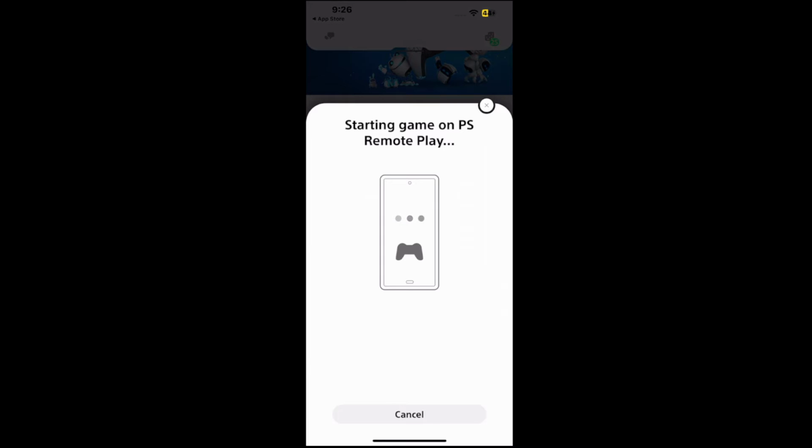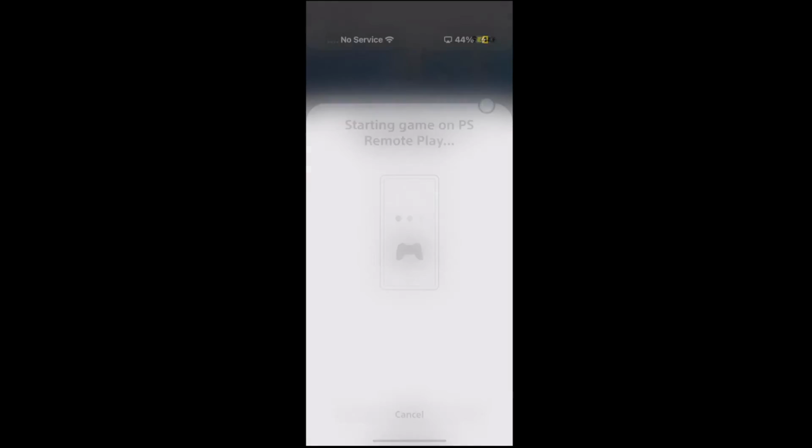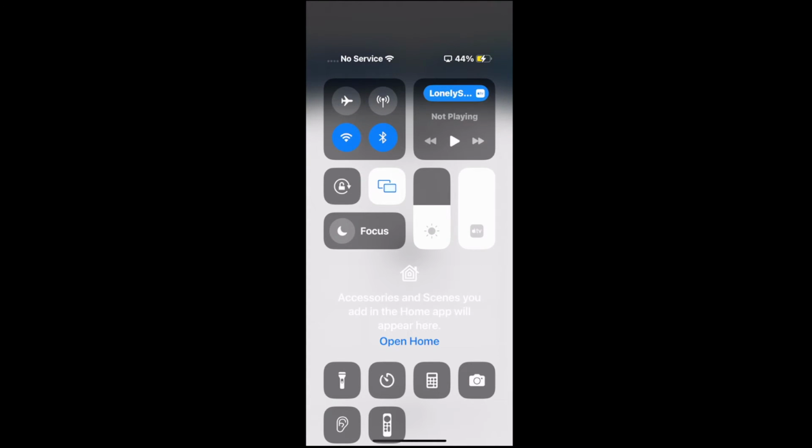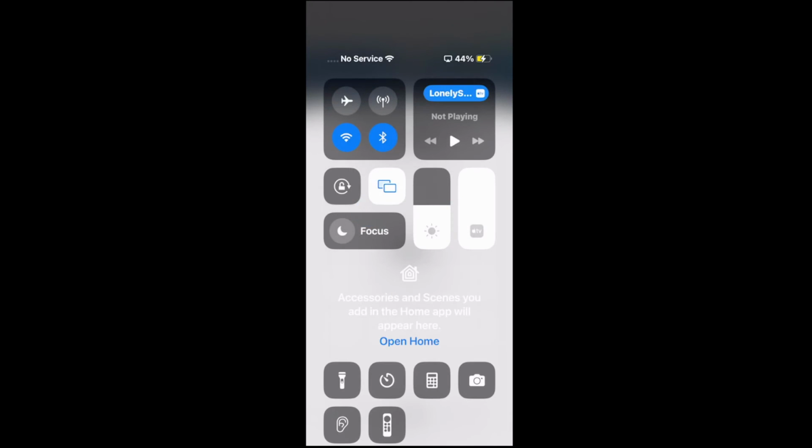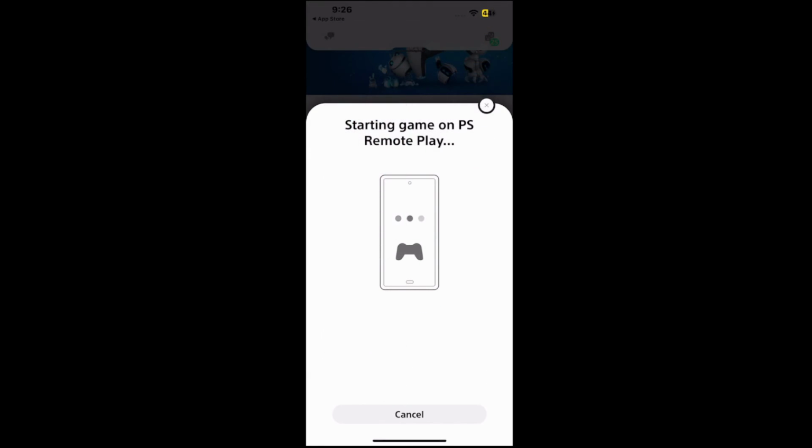Now, if you're connected to the same Wi-Fi as your PlayStation 5, well, you should be connecting it and you should be discovering it really easy. So just go to the same Wi-Fi and connect to it as your PlayStation 5, and it should automatically detect your PlayStation.